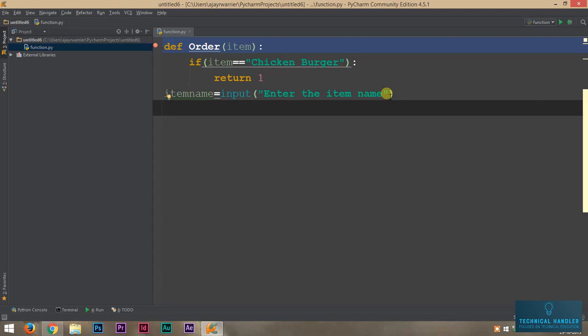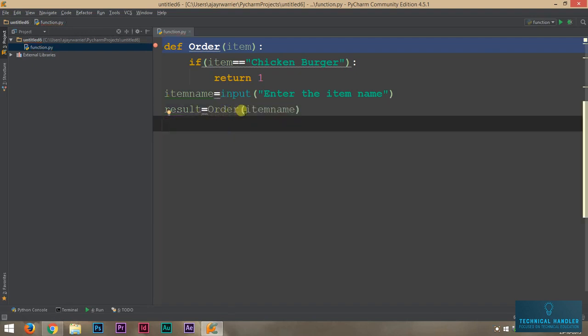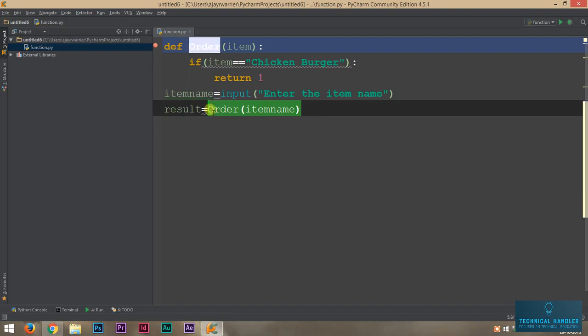We'll not only be just calling the function, we're going to store the value. We're going to store the result of that function in a variable. So to do that, we'll create a variable result. It can be any name, but for the time being we'll use result. And this result must store the result of the function. So we must do a function call, with the value given by the user. So in this case, result equal to order item name. So this is our function call.